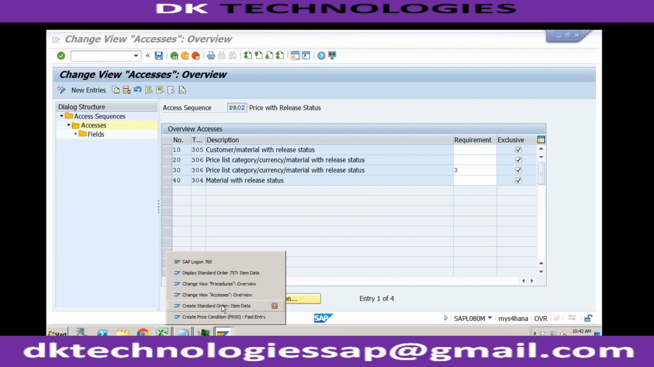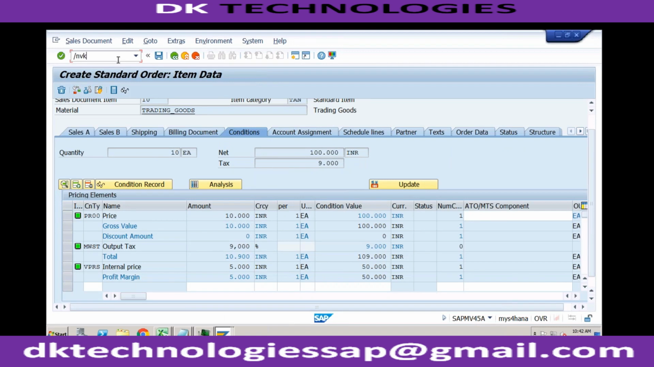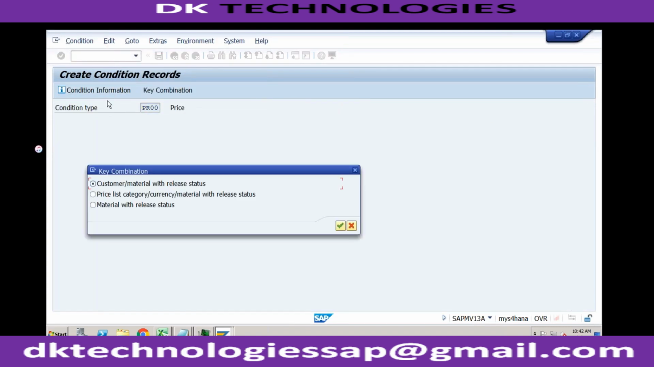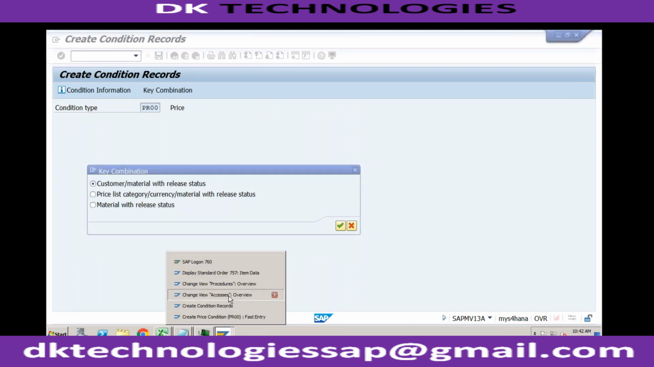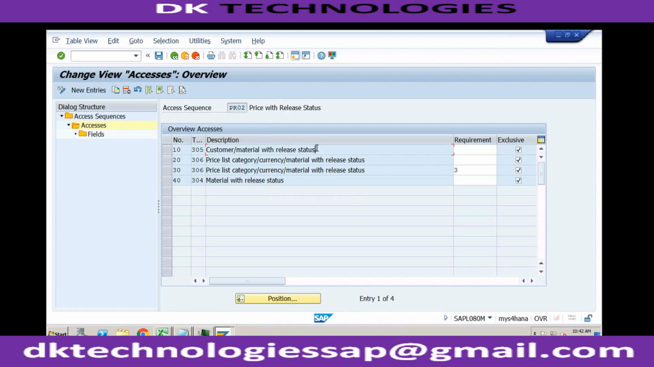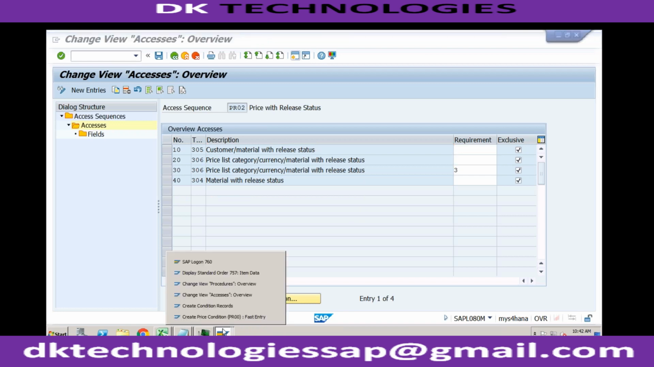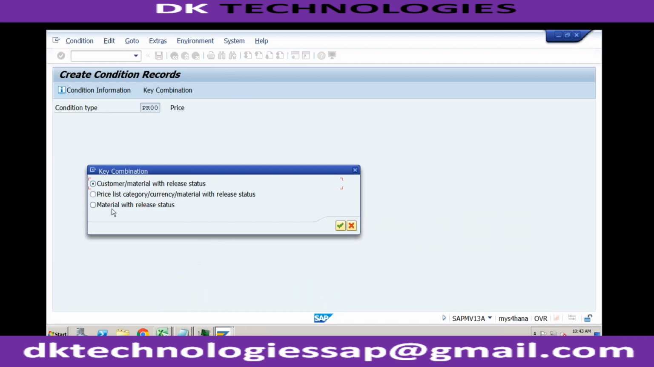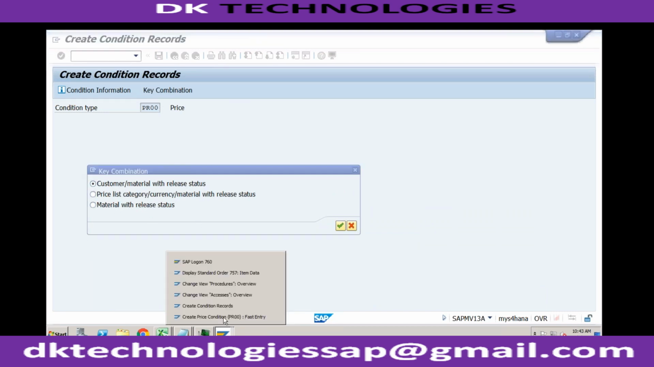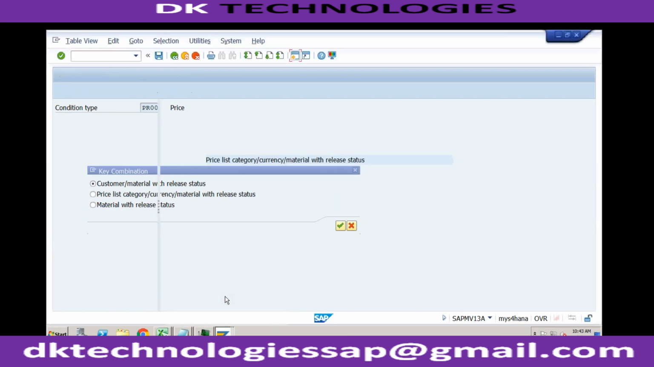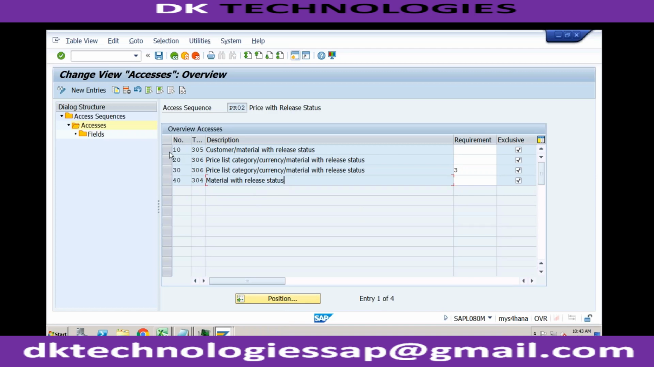Just verify. If I go to VK11, PR00, the first is customer material with release status. Just verify whether it is the same or not. Customer material with release status. Second is price list category. If you see here also, you can see price list category. And third is material with release status. You should be able to see the same thing here also in the accesses. So these are the three different accesses which are determining the price.